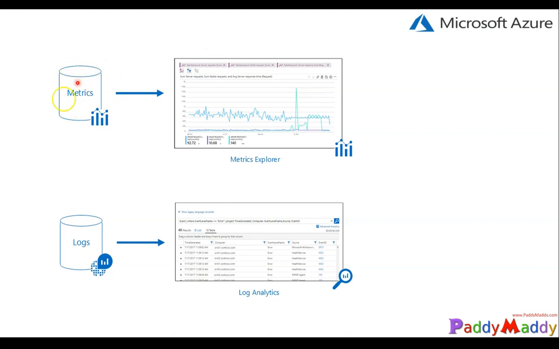If you look at metrics and logs one more time, metrics are stored in a time series database and are very lightweight and capable of supporting near real-time scenarios, which makes them practically useful for alerting and fast detection of issues. Let's say the CPU spike is higher, you get it in real time and you can act on it immediately and make a fast decision on that issue.